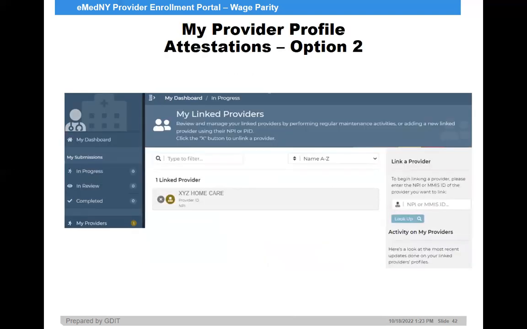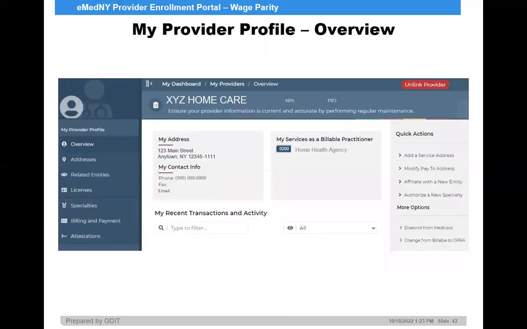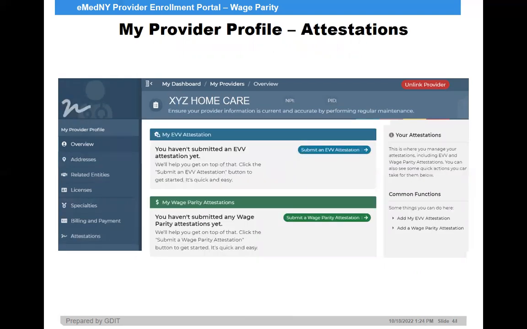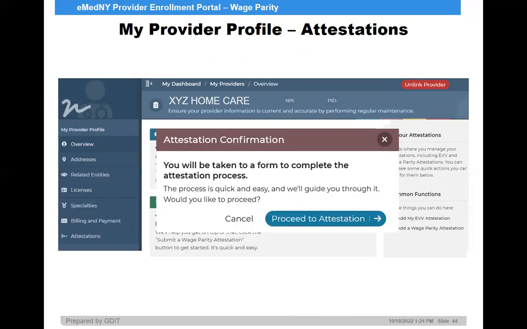A second option available to users looking to enter wage parity attestations would be to click on the name of the linked provider listed in the My Dashboard My Linked Providers page. Clicking on the linked provider brings the user to the My Profile section of the Provider Enrollment portal. From the My Provider Profile section, select the Attestation option. Click on the Submit a Wage Parity Attestation button. An attestation confirmation pop-up will appear. Click on Proceed to Attestation.